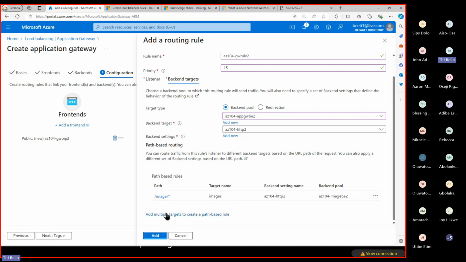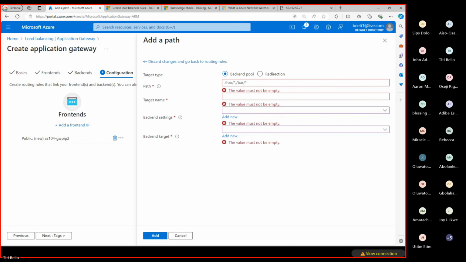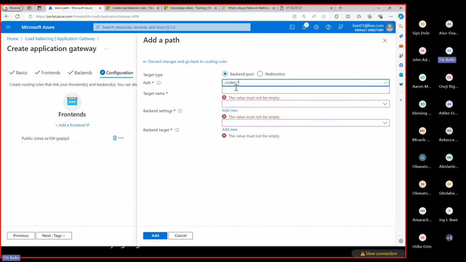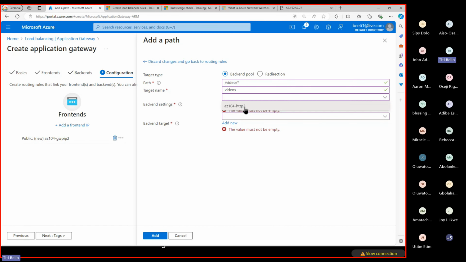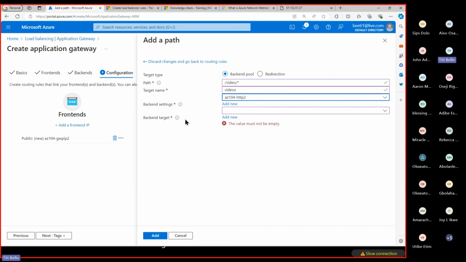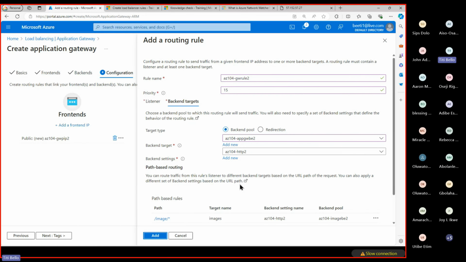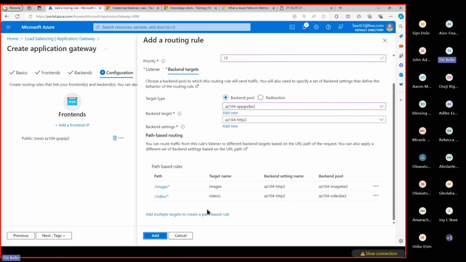Then we add a second one. We'll add a second one for the video, which is, I'm trying to get the URL. Video, and we give it a name again, video. We select the same target that we have created earlier, and here again we select video and we click add. So once we finish adding everything here, the next thing is we click add.